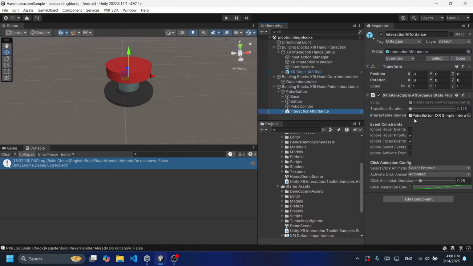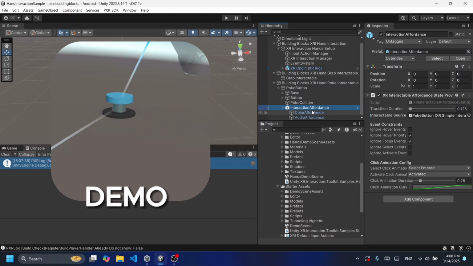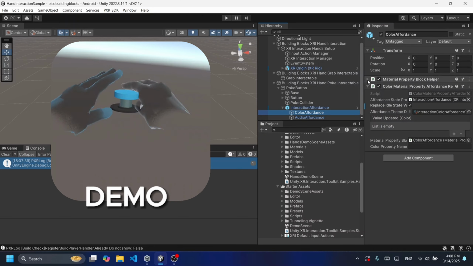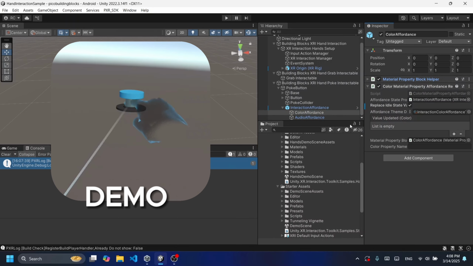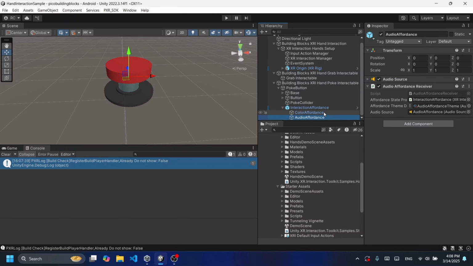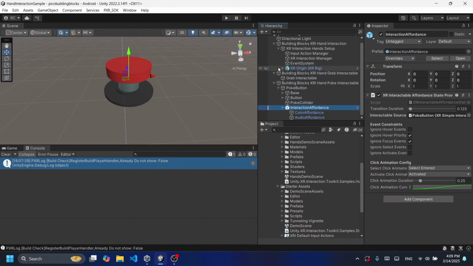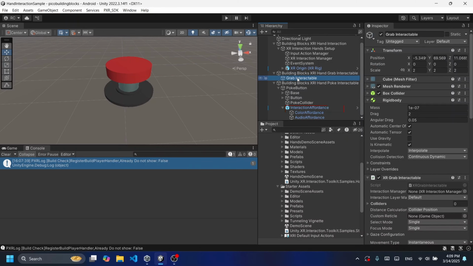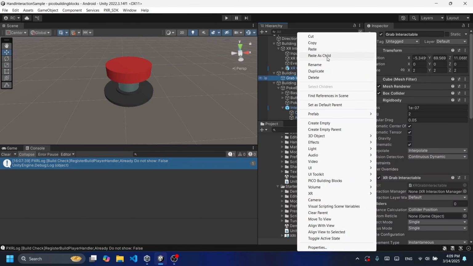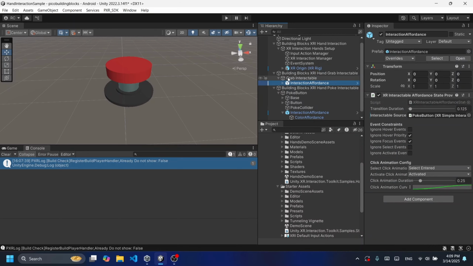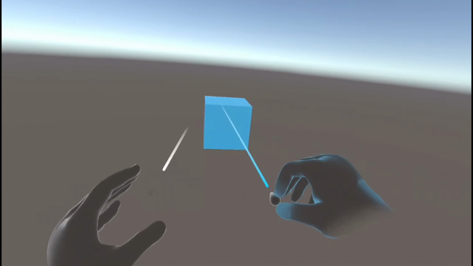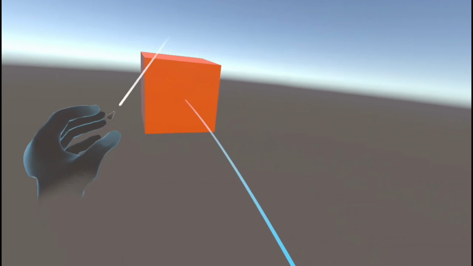If you noticed, the poke button changes color and makes a sound when there's a poke gesture triggered, and that is because of the color affordance script and the audio affordance script. We can do the same thing to happen for our cube. Just copy the scripts of the interaction affordance and paste them as a child of the grab interactable. Now, our cube will change color once it's grabbed or rotated or scaled.